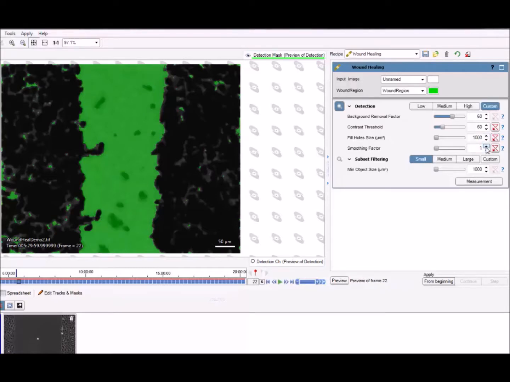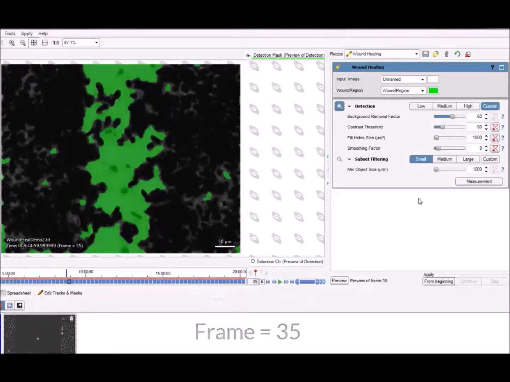Smoothing rounds the edges. This can fill in holes and join regions. On this frame, we don't see much of a difference. Go to frame 35, change the smoothing factor from 1 to 10, and you will see it increases the detection. I will leave it at 2.